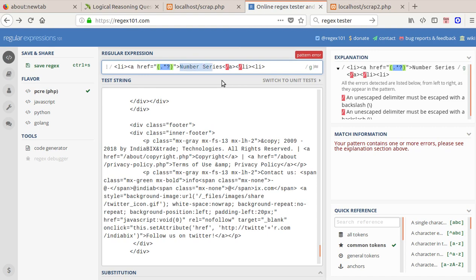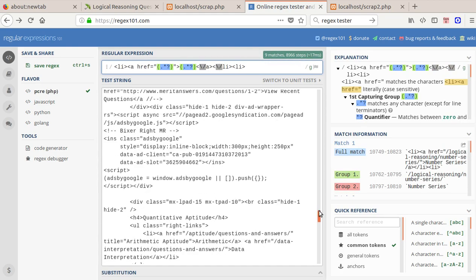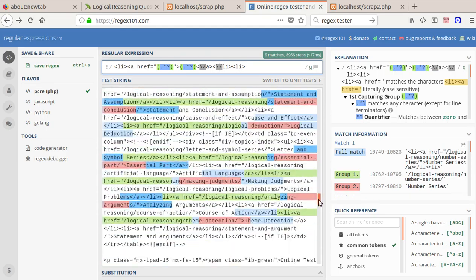Here I don't know the number series value, I want every value. So dot star, asterisk, here also. Now you see 9 matches found. Now let's see our matches. Here you see our matches.